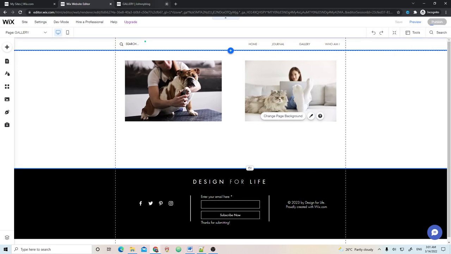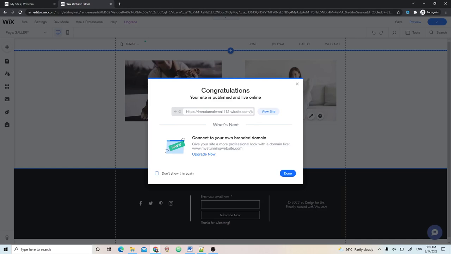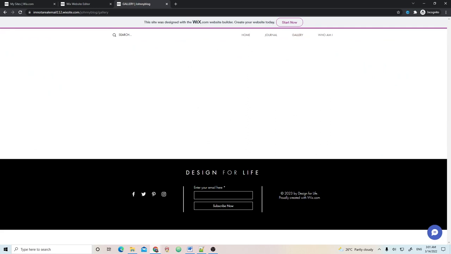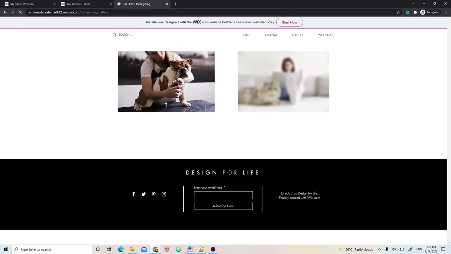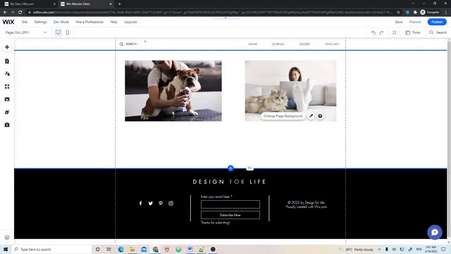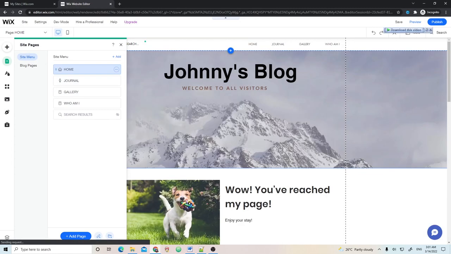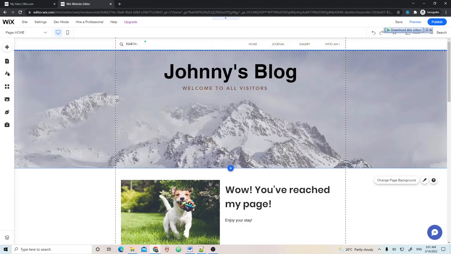Click publish. Let's view the site again. If I go to gallery, our pictures are already there. Okay. So that's it. Basically, that's a very simple tutorial of how to use Wix, especially for the purpose of a blog site, making your own blog.